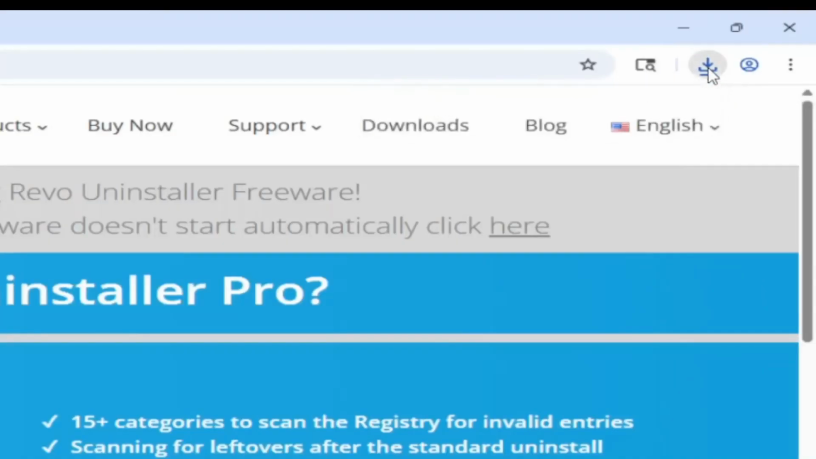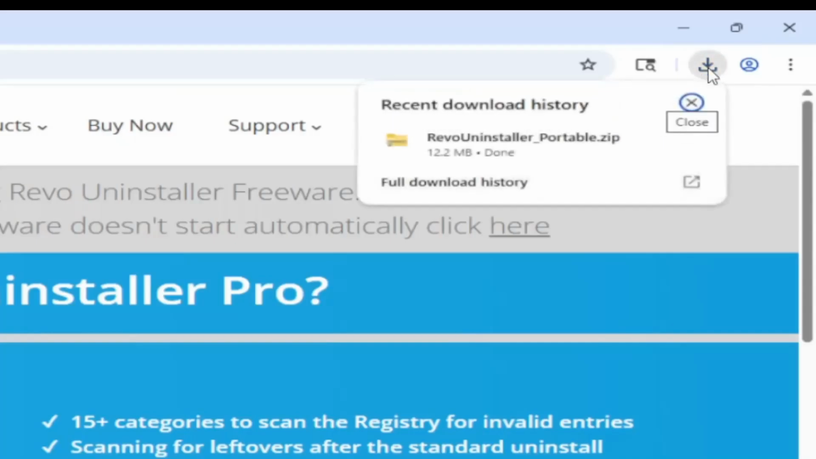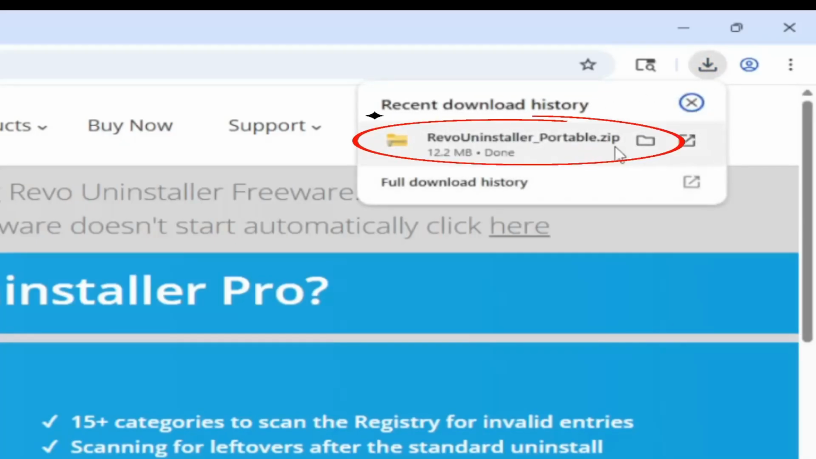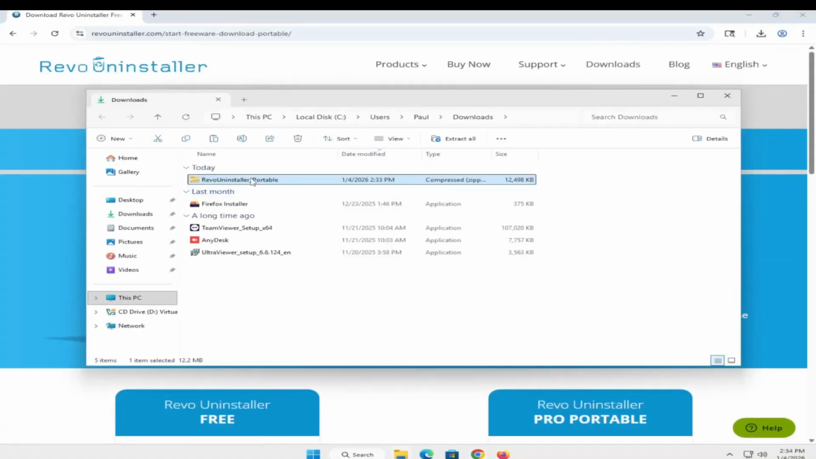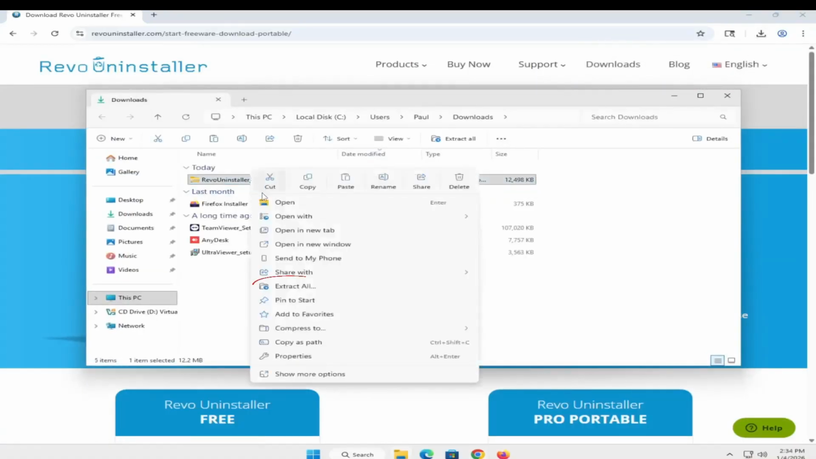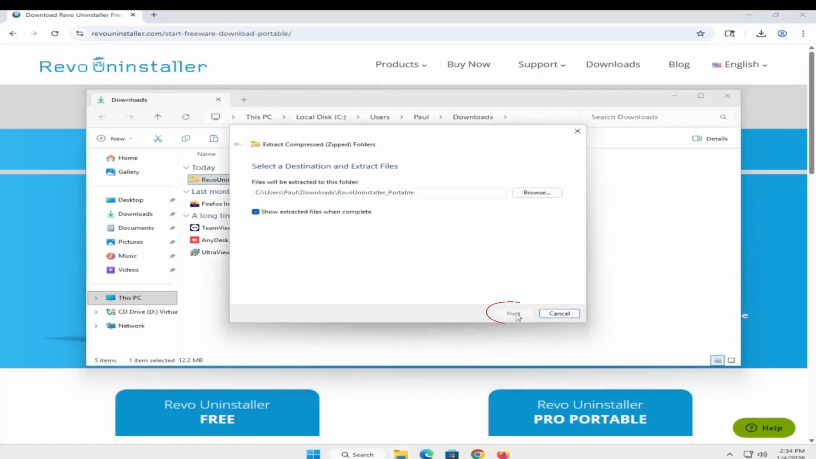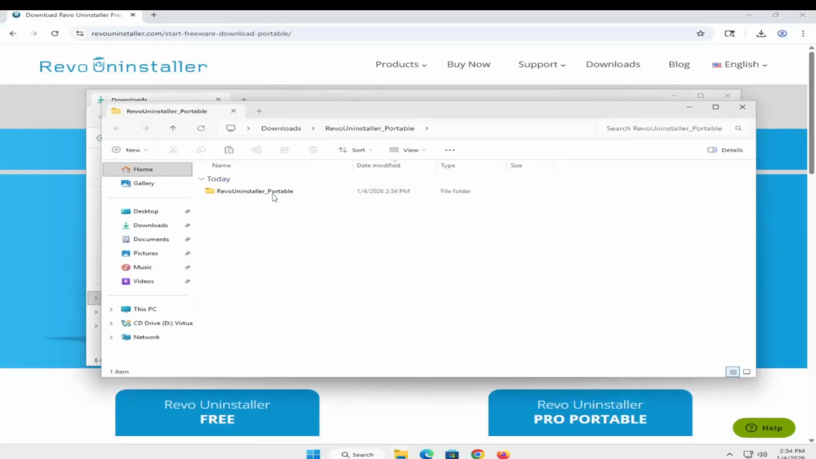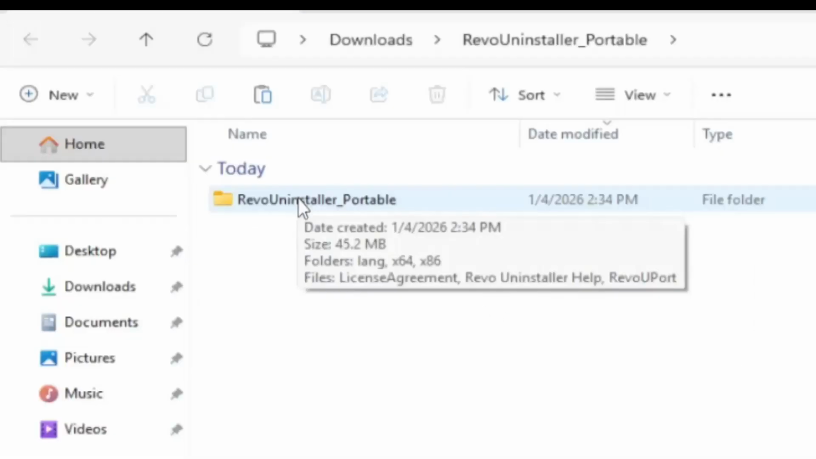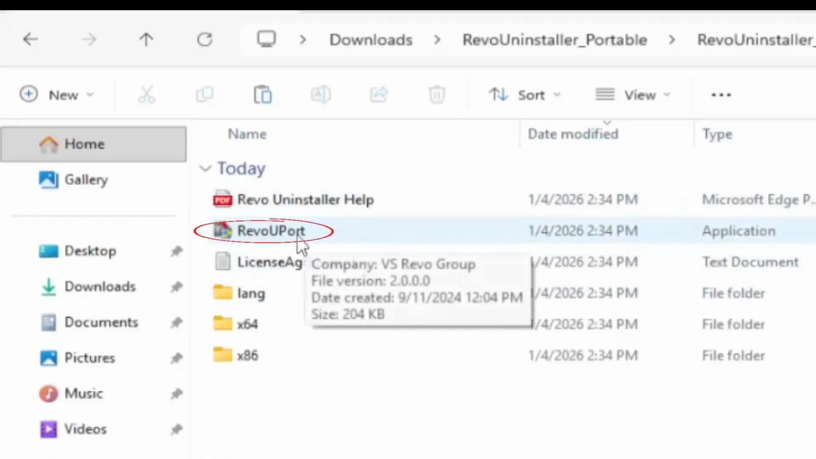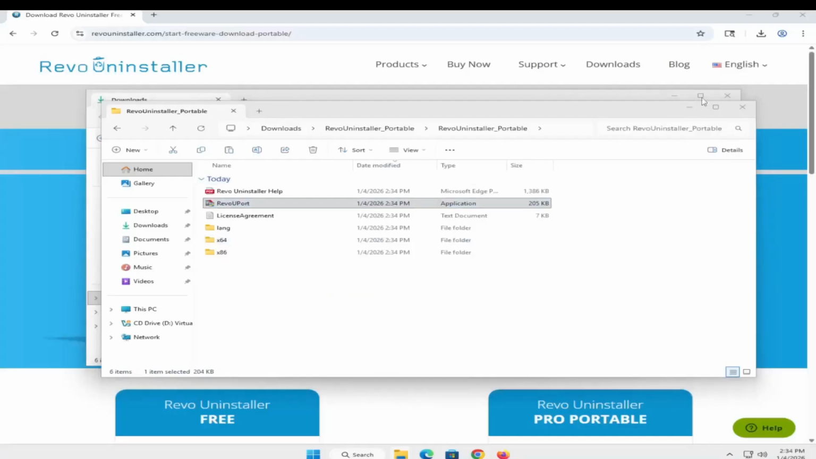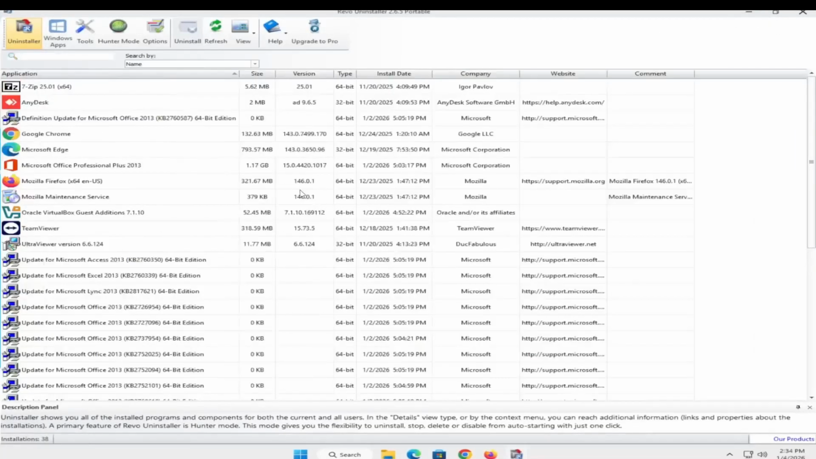Then when it's finished downloading, of course, we've got to open it up. So click on the arrow, and here we have our program. We're going to click on that folder right there, and here we're going to right click it. We're going to go to Extract All and click Extract, and here we have our program folder. So now what we're going to do is just open it up and click on Revo Uport. This is the portable version. Click Yes. The nice thing about it is that it doesn't install.